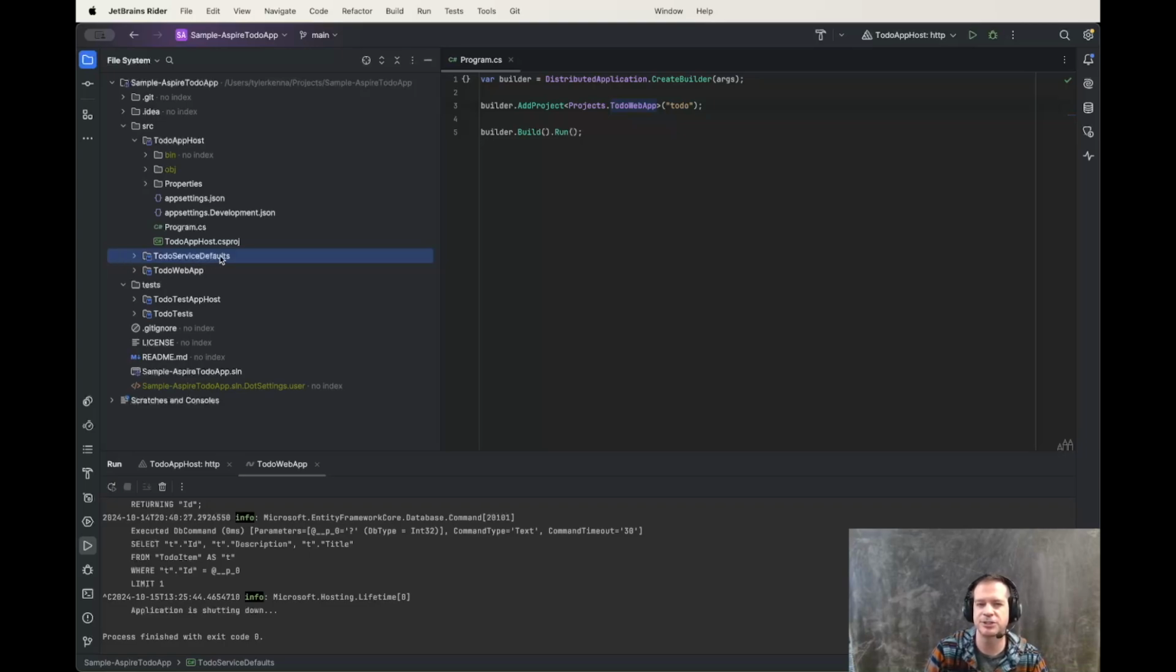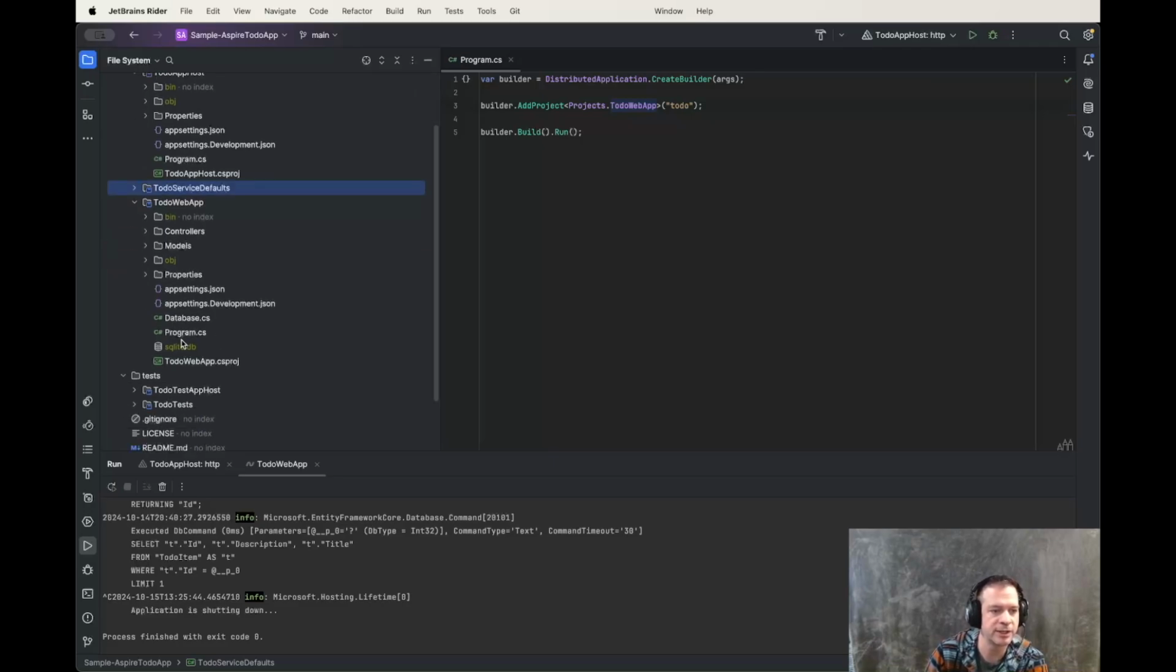This project is just used for setting up things like OpenTelemetry and making sure that it's exporting the signals to the correct place. The last one is the to-do web app. This is the actual application that we're writing that's performing business logic. And let's walk through this one real quick.